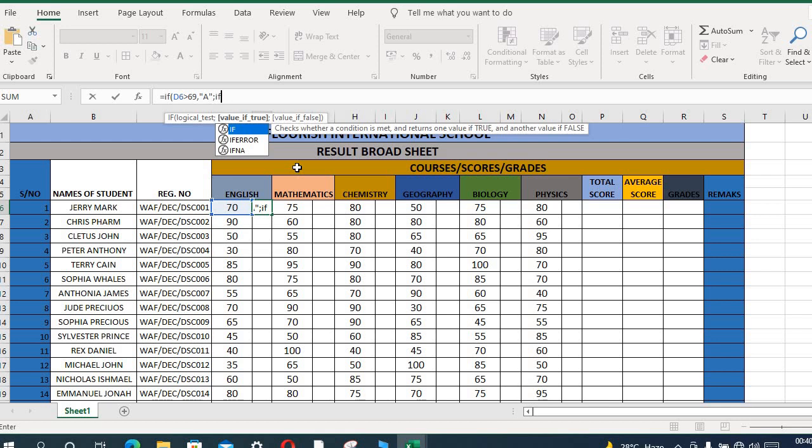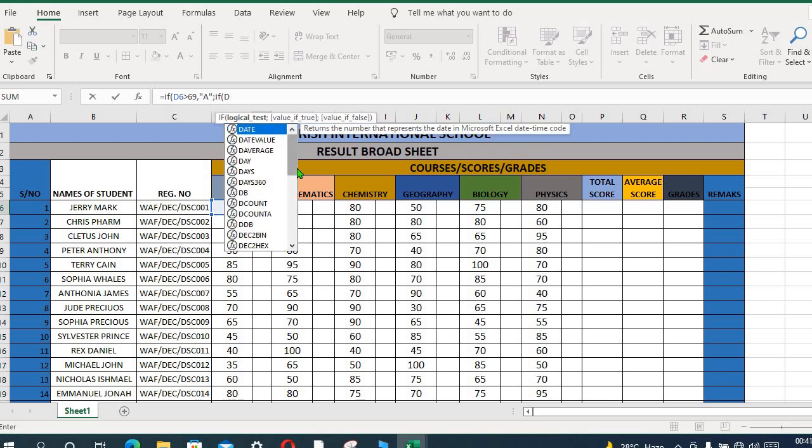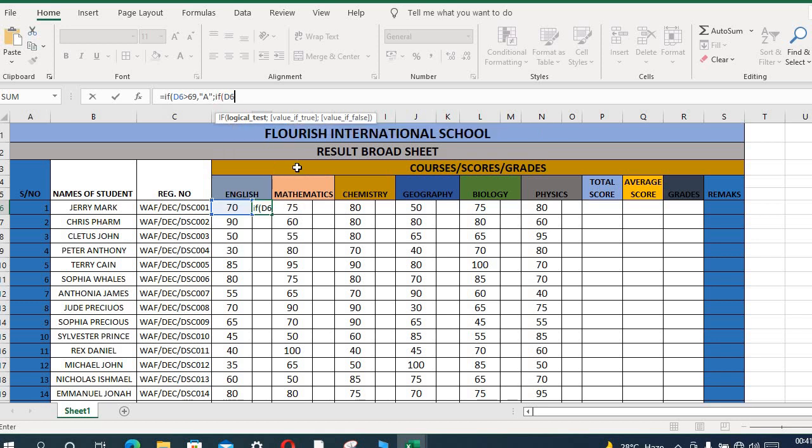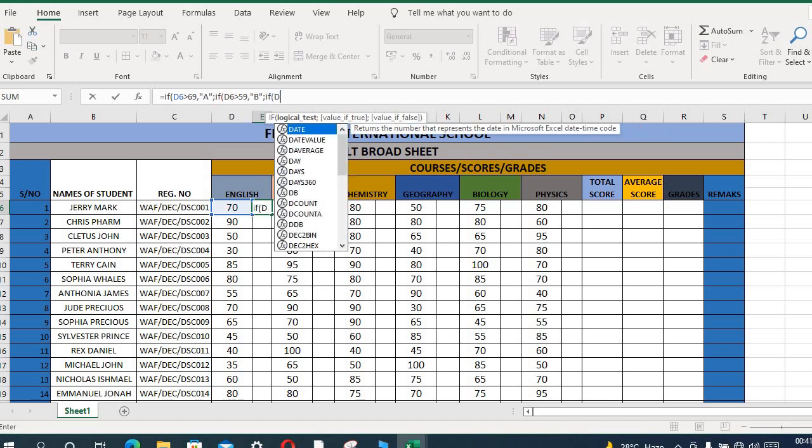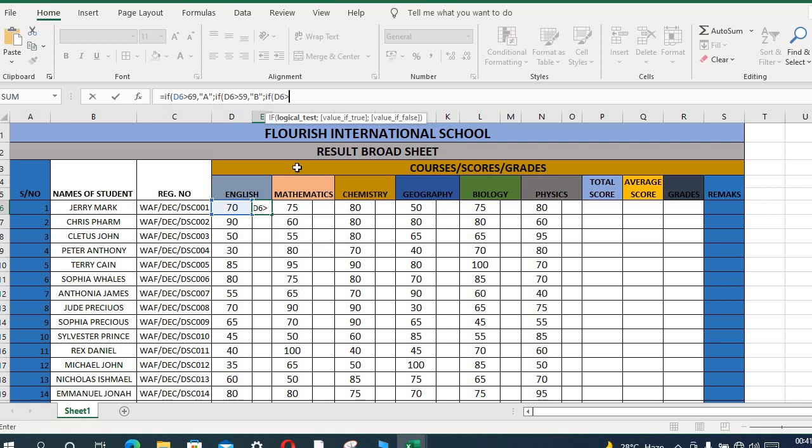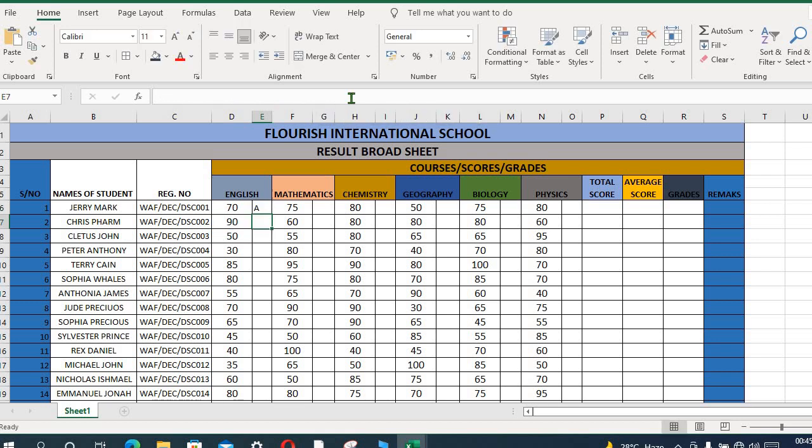If open bracket D6 is greater than 59, then it's B. If D6 is greater than 49, then we press enter. So we can see that here we have A.